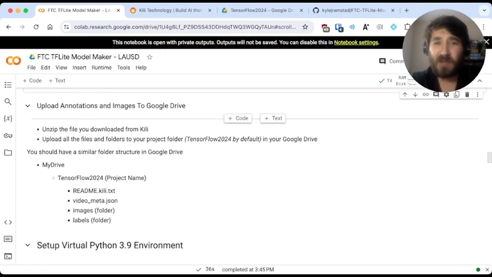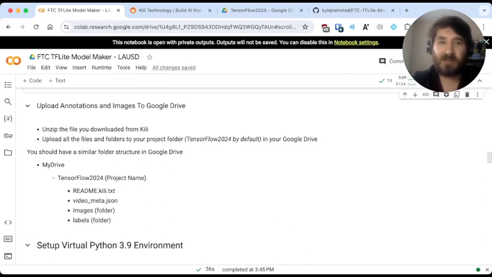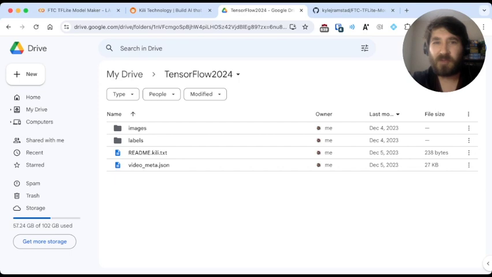So the file you got from Keeley will be a zip file. You need to unzip it and then upload all those files and folders to your project folder in Google Drive. And I've gone ahead and done that here. This is what it will look like. My project folder was TensorFlow 2024. And then I've uploaded all the files and folders here. There'll be an images folder, a labels folder, a README from Keeley, and a video meta.json file.